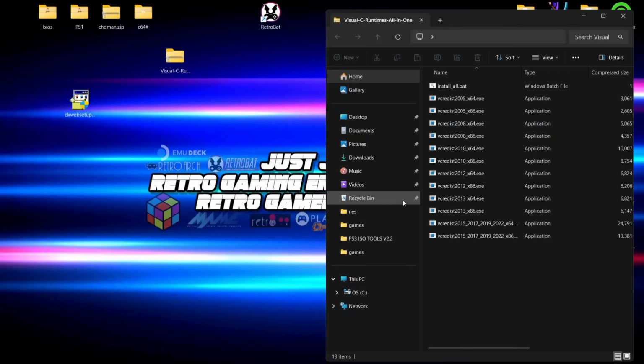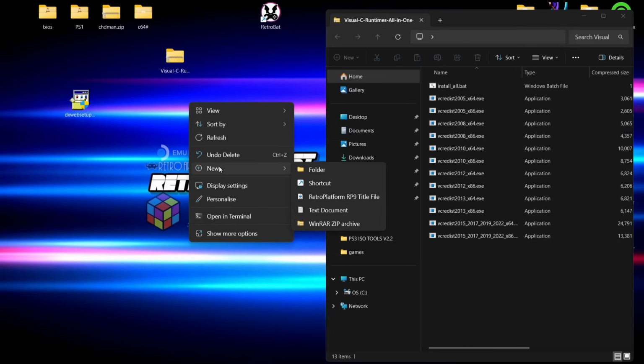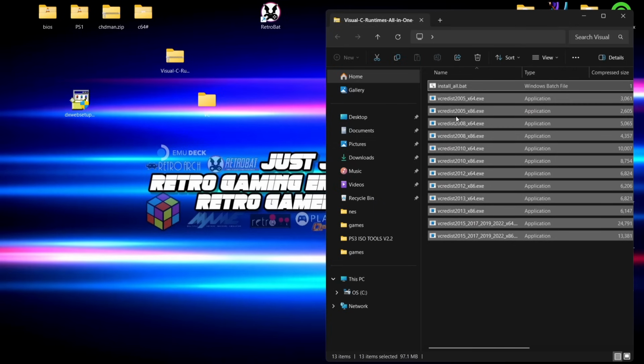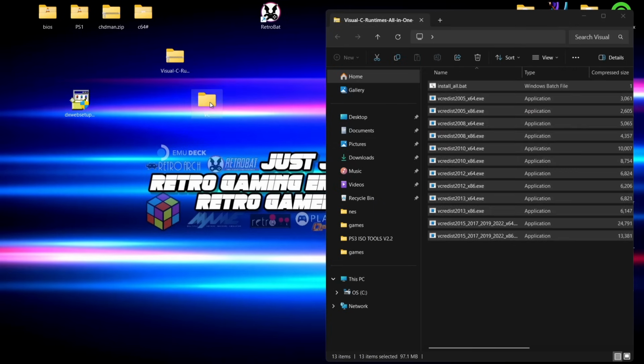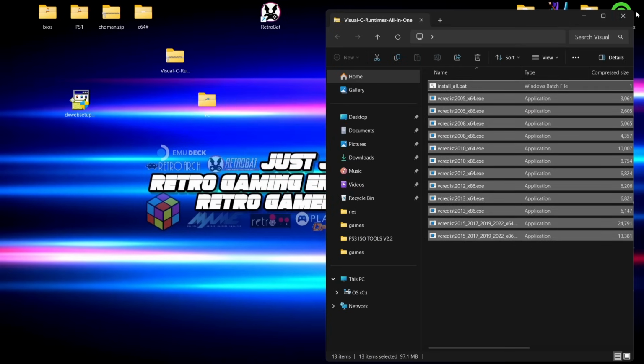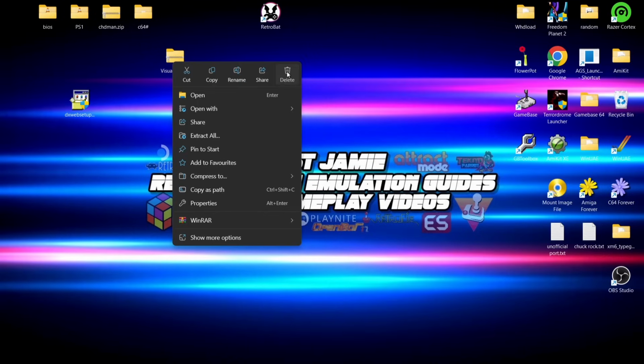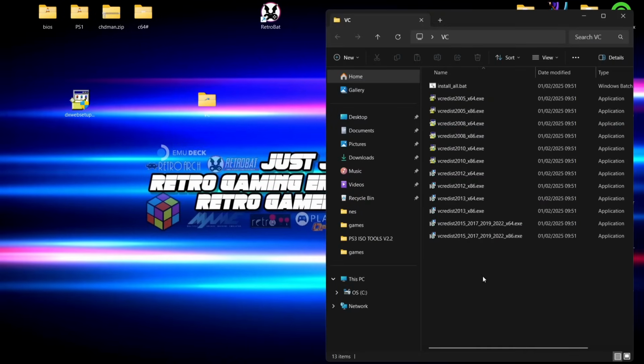So if I just open this up, I'm going to create a new folder on my desktop. So right click, new folder, and I'm going to just type in VC. And I'm going to extract those contents into that folder I just created. Okay, and I can now delete that Visual C++ zip folder. So like I say, if you've got any issues with Retrobat running, guaranteed it's to do with Visual C++ or DirectX not being installed correctly.